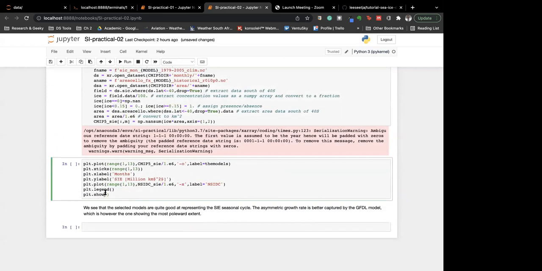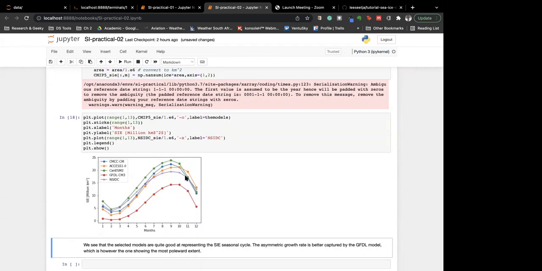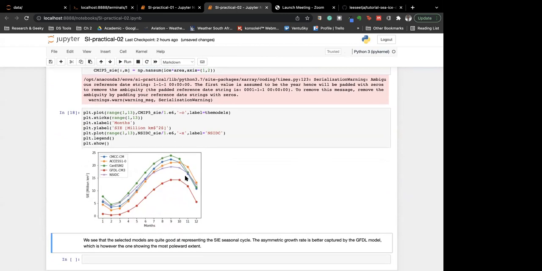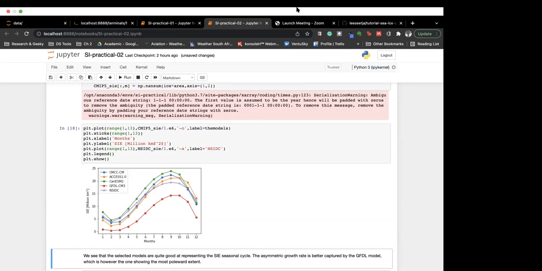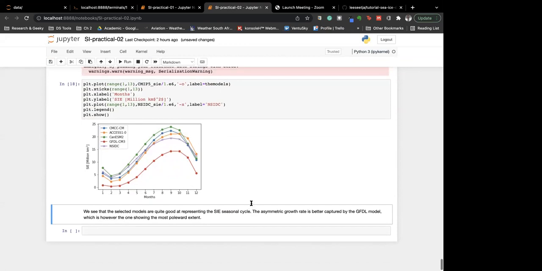So run that cell, then now we can plot the different models. And we can see that these models are good. Compared to the observations, they're not the same as the observations, but they are close to the observation that we have in NSIDC, that purple line. And even in terms of seasonal cycle, they do show the seasonal cycle as observed. I don't know if there are any questions.